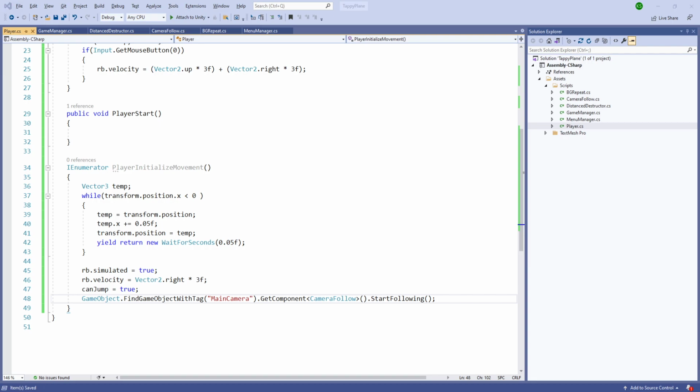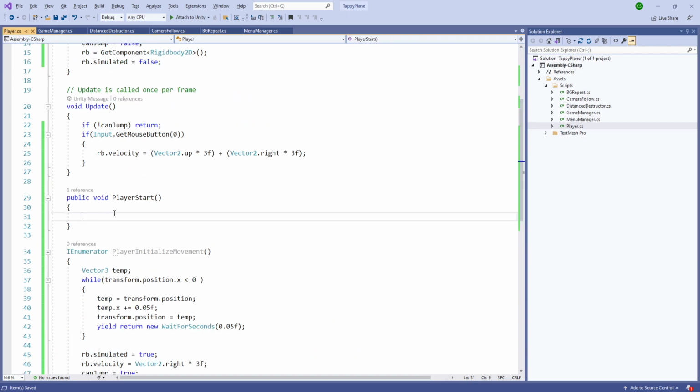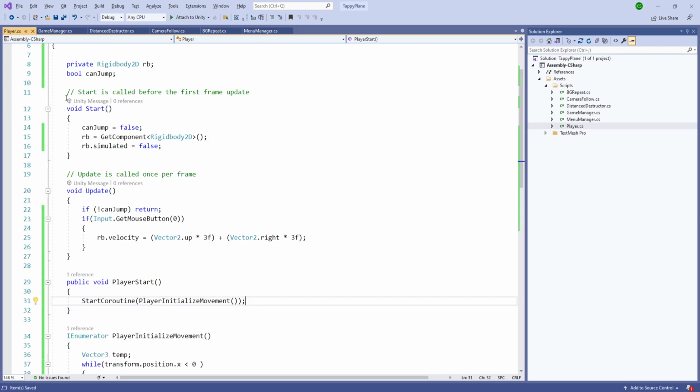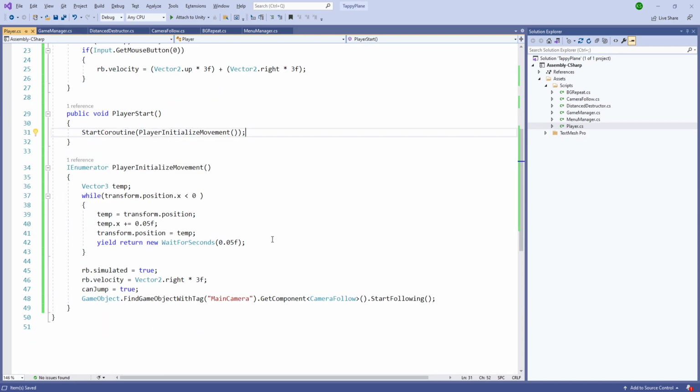So after we have done that, the player should start following and we should be able to move. And we need to call the start coroutine. And for the start coroutine, we are going to call the player initialize movement. And as you can see, it should work now.